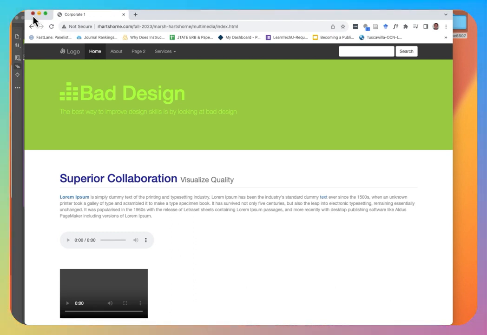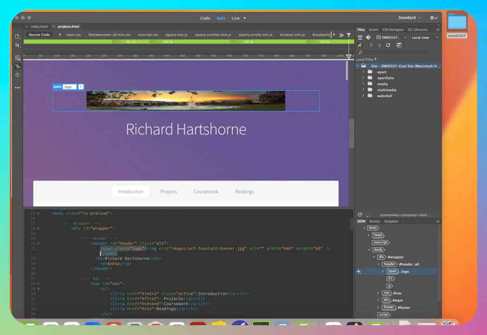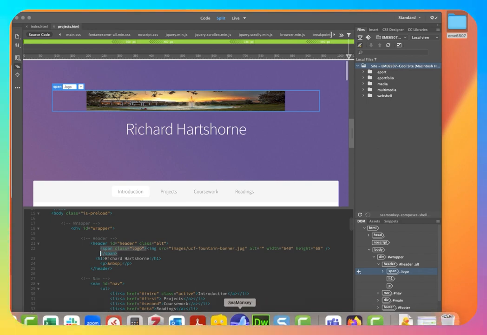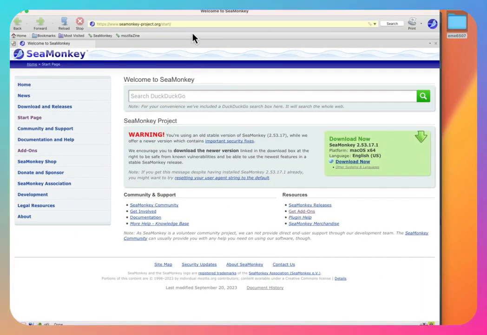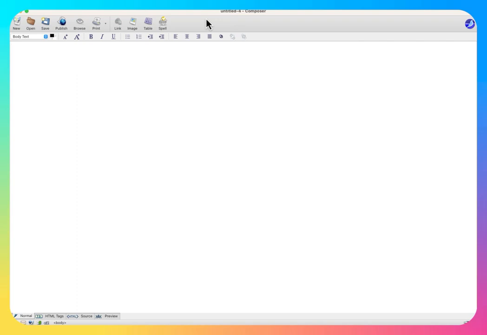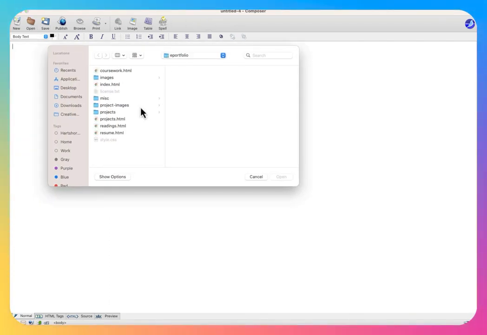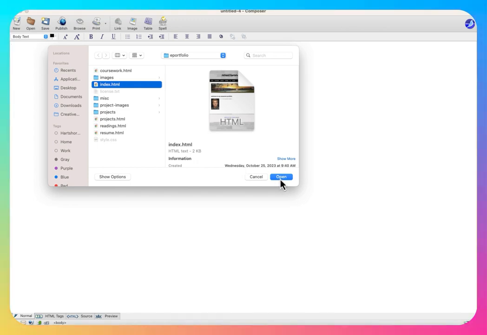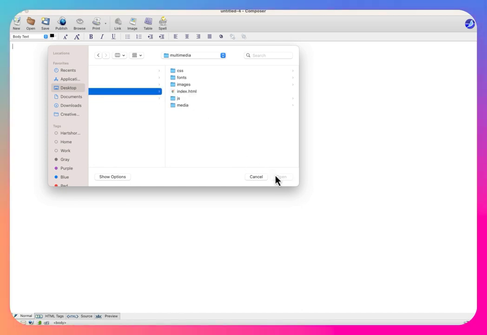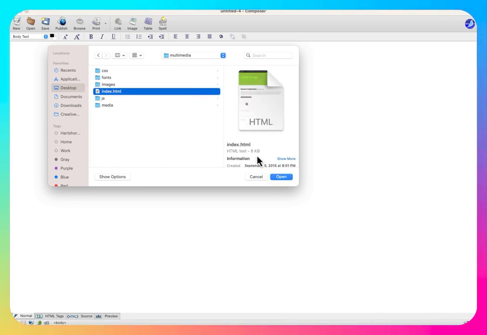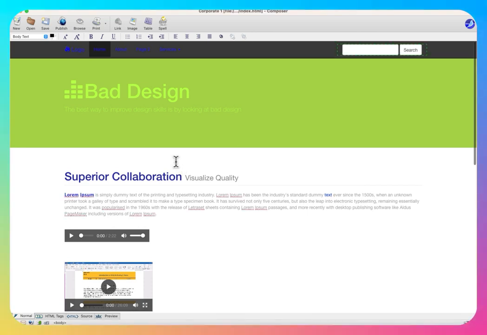Since these templates are already there, it's not that difficult to modify those templates and make them your own. Now, one thing I will say is if you do not have Dreamweaver, all of this can also be done in SeaMonkey. So if I just go to File, New Composer page, open SeaMonkey, and I can open an existing page. So let's just say I did the ePortfolio. Well, that's the old ePortfolio. Let's just look at Multimedia. Select the index page because that's the only one I have here.